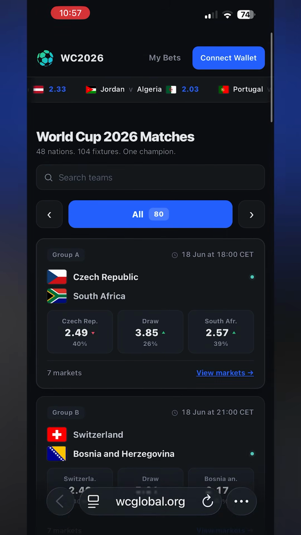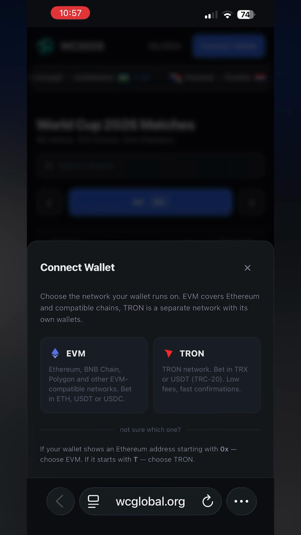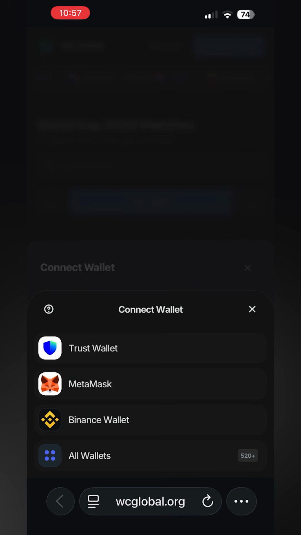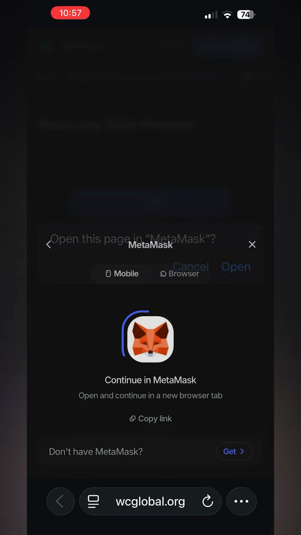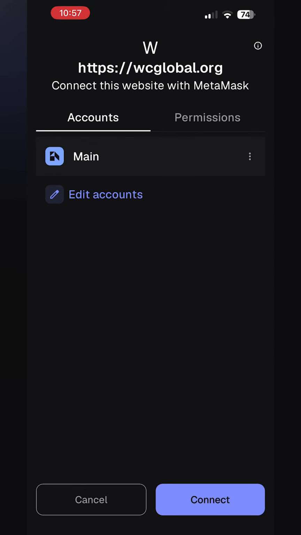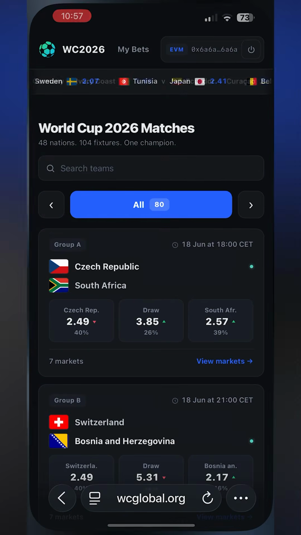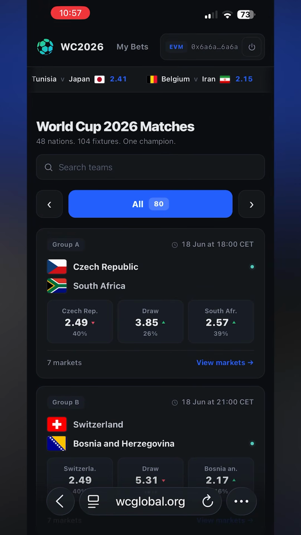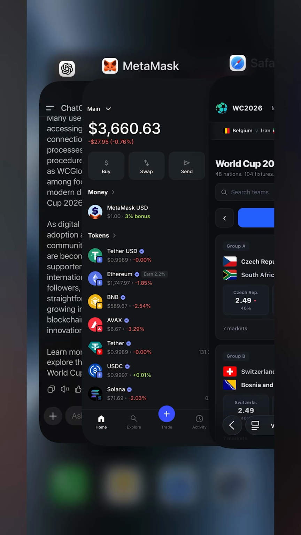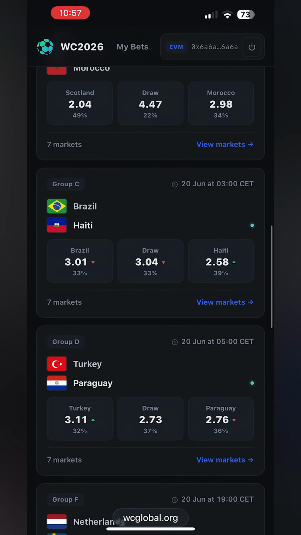So, the first thing on the homepage is the wallet connection section. There are several supported options available here, different wallets, different connection methods, nothing unusual if there's already some experience with crypto apps. Alright, that's done. My address is showing up at the top of the screen now, so the connection appears to be active. And right after logging in, the full tournament schedule becomes available.